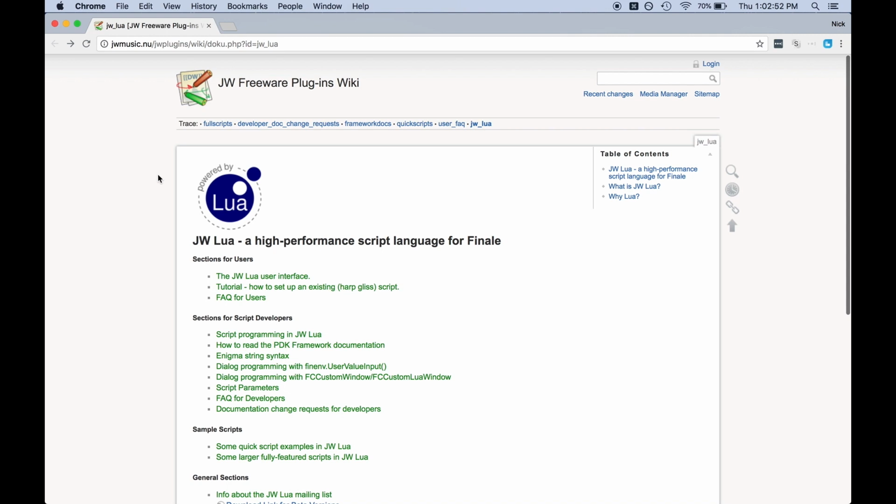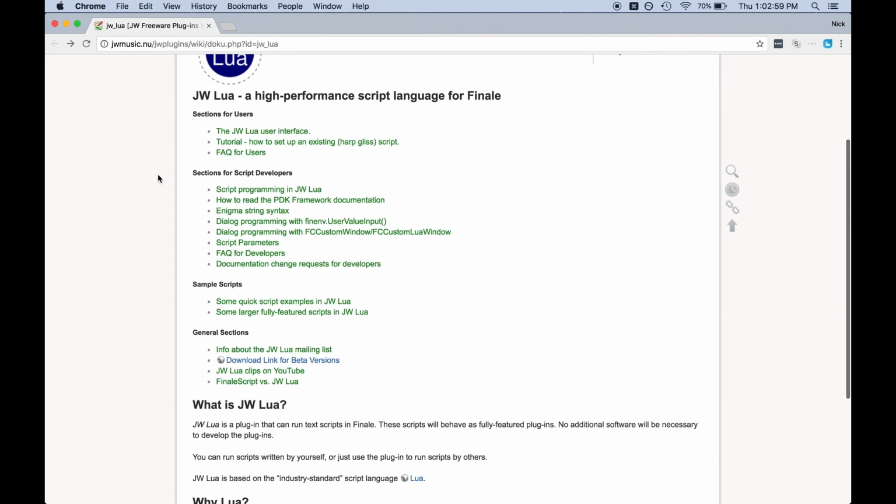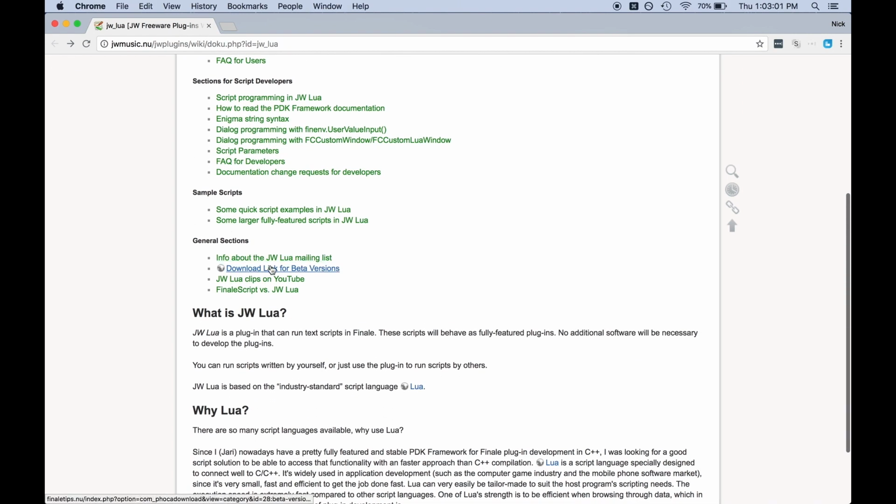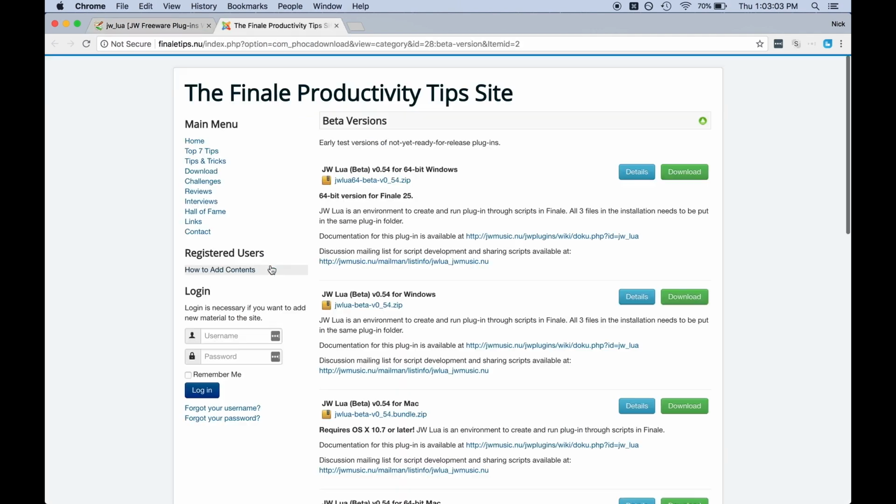So to start off, just go to the JW Lua website. This has pretty much everything you need to know about this plugin. And so we're going to start by downloading it. So we're going to click the download link for the beta versions. This plugin is still in beta, so anything you do will be a beta version.